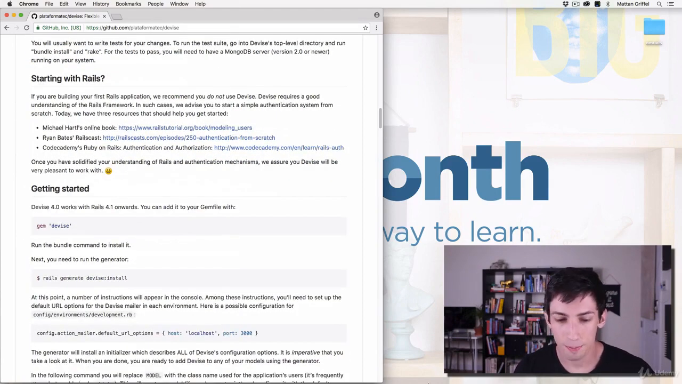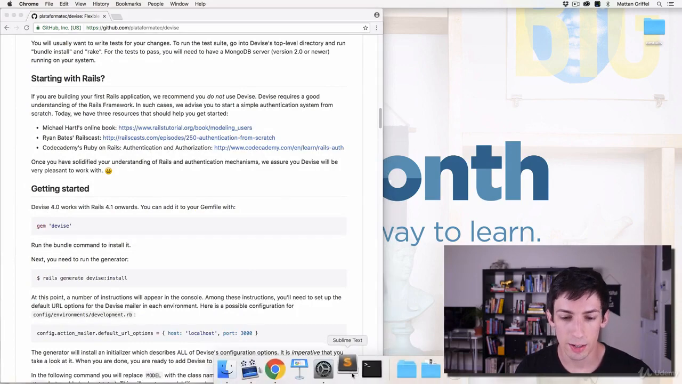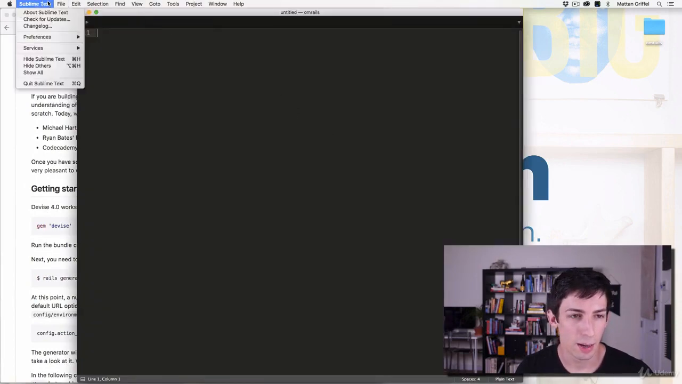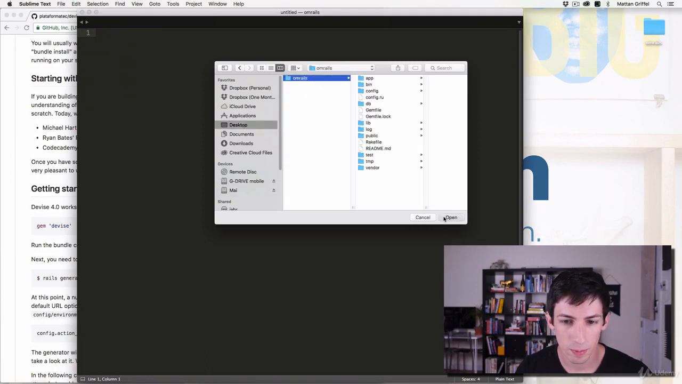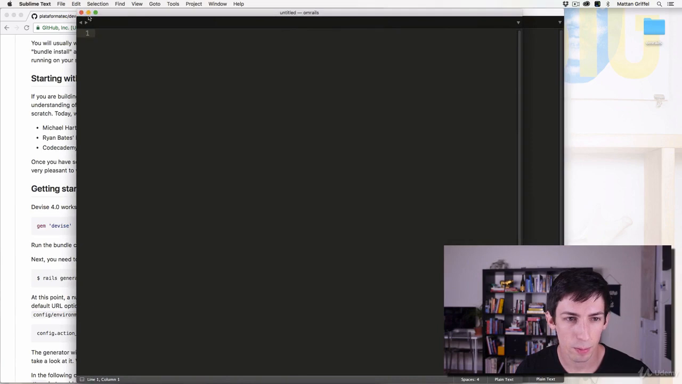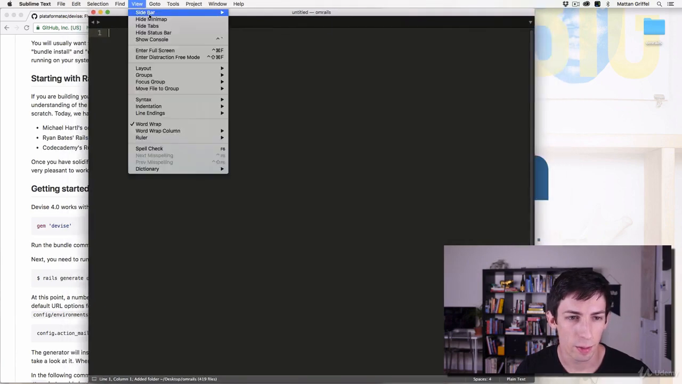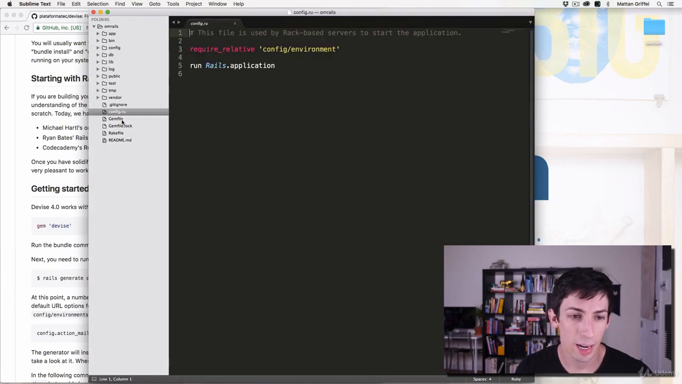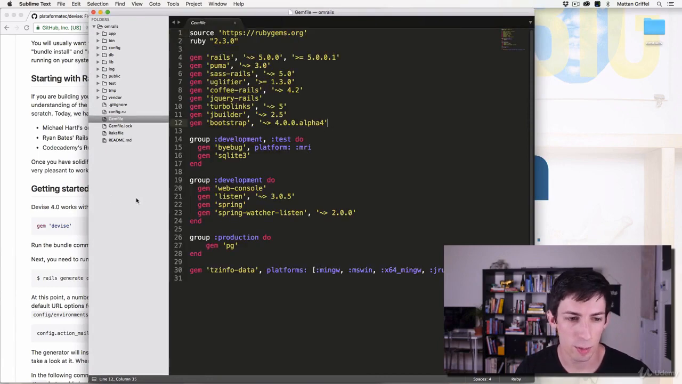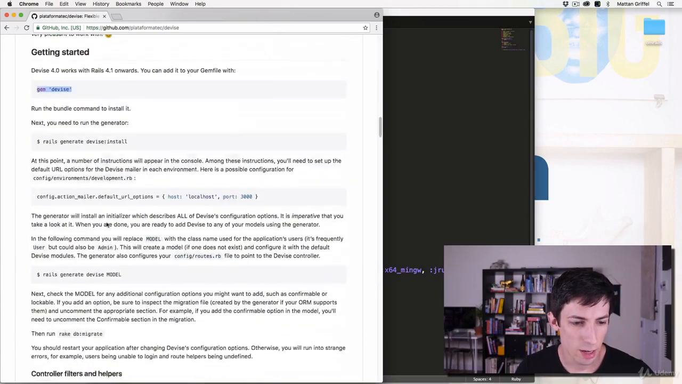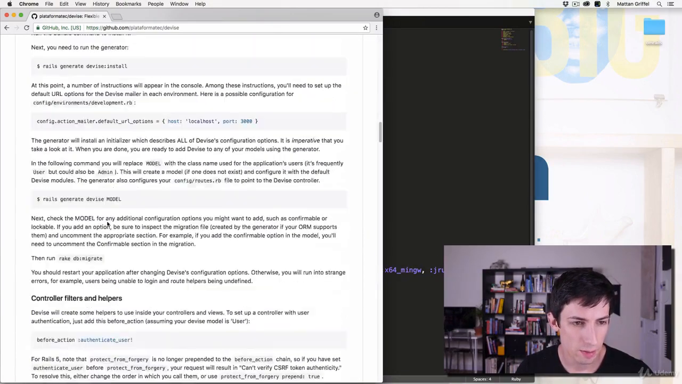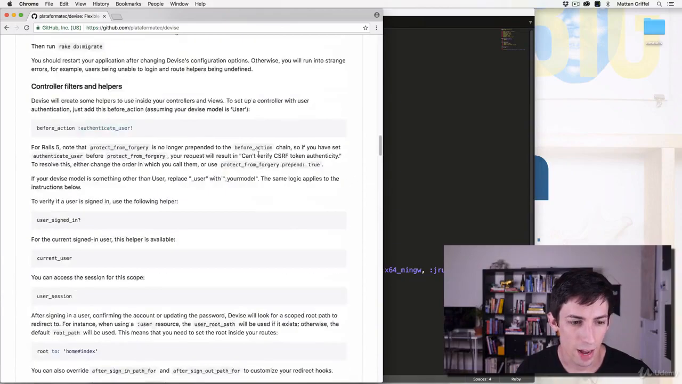So let's get going. The first thing you're going to need to do is open up Sublime Text and make sure you open the folder of OM Rails. And if you don't have the sidebar, you can go to View, Sidebar, and turn that on. And we're going to add this into our gem file, just like we did before. Gem Devise.